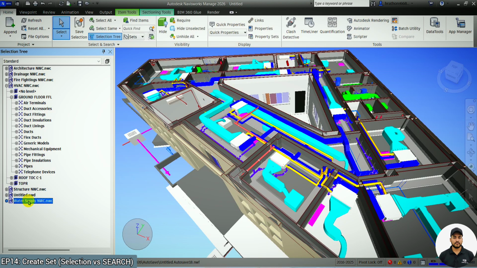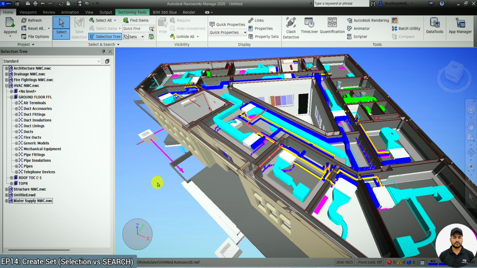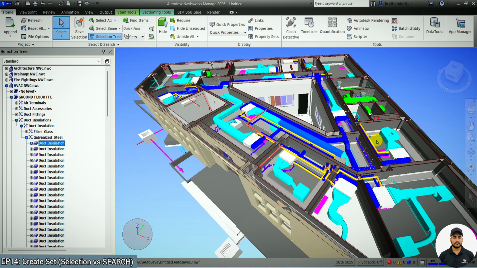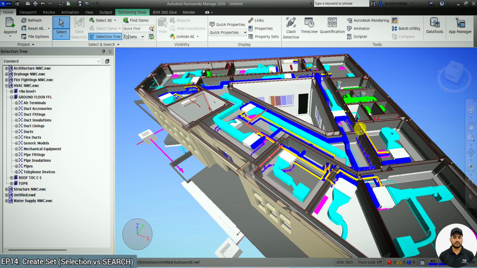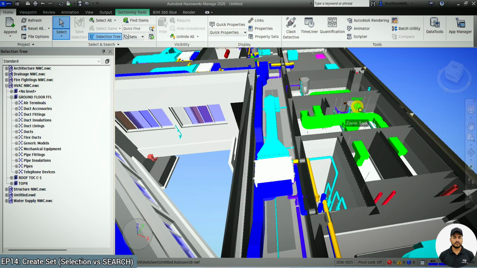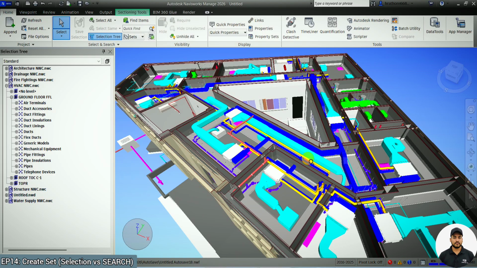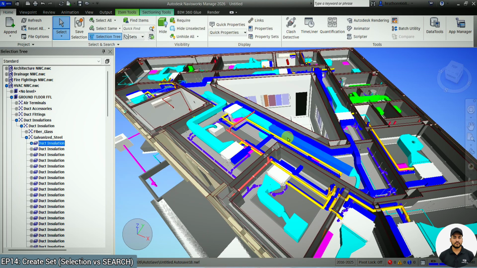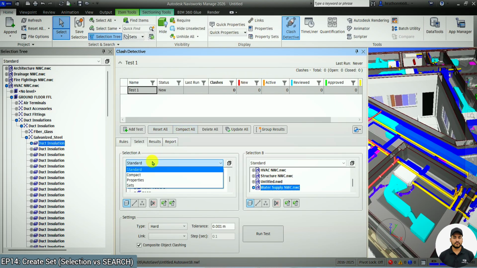But let's say you don't want to run the clash detection between the full files. You only want to run it between the HVAC ducts and the water supply, let's say mechanical equipment, like a heater, as you can see we have a heater here. Or if you want to run between ducts versus pipes only, with no need to run the clash between duct fittings versus pipe fittings. For that you have to create a separate set for the ducts, then a separate set for the pipes. Then in the clash detection you simply have to click on the sets and select those sets here.